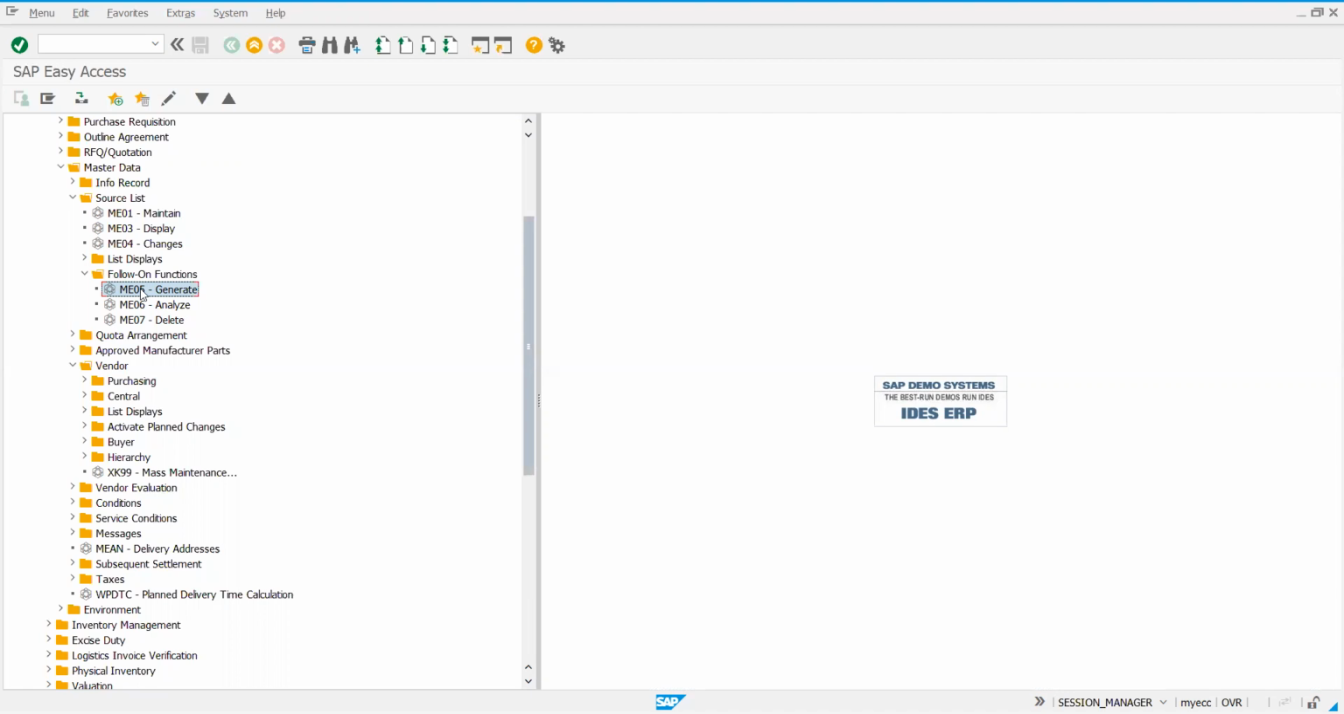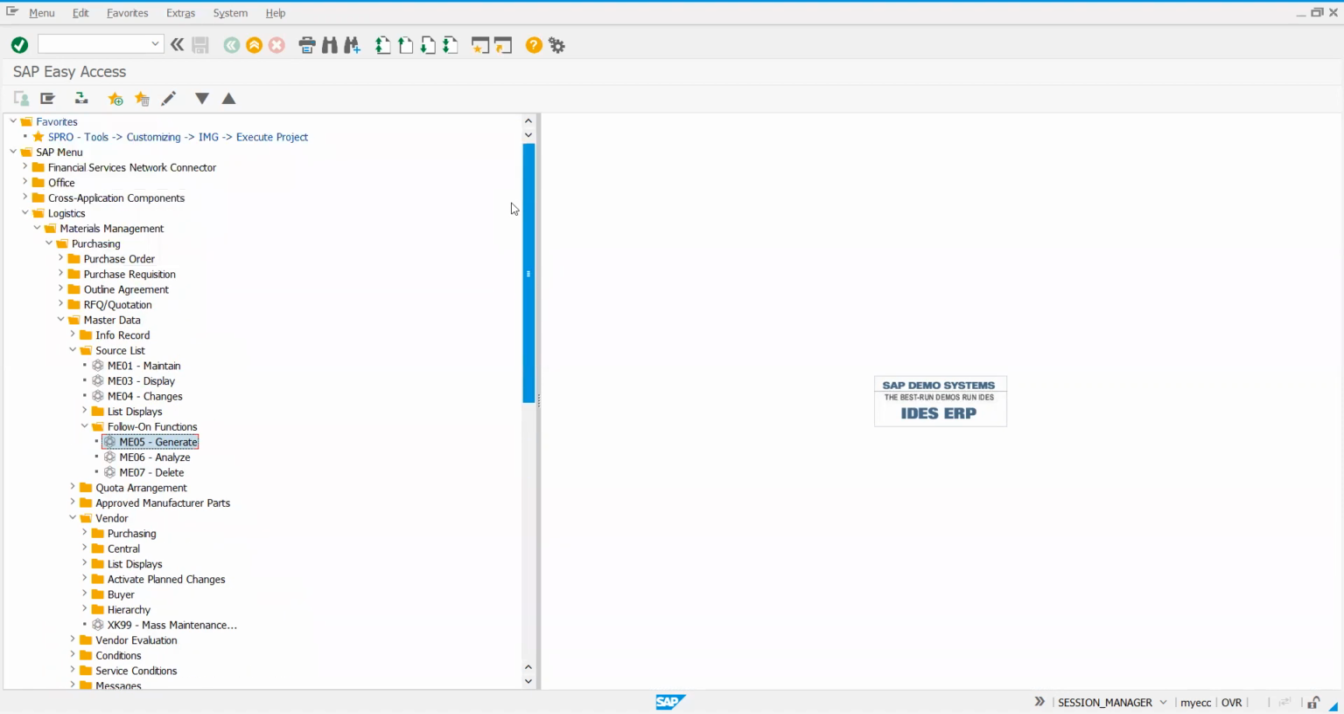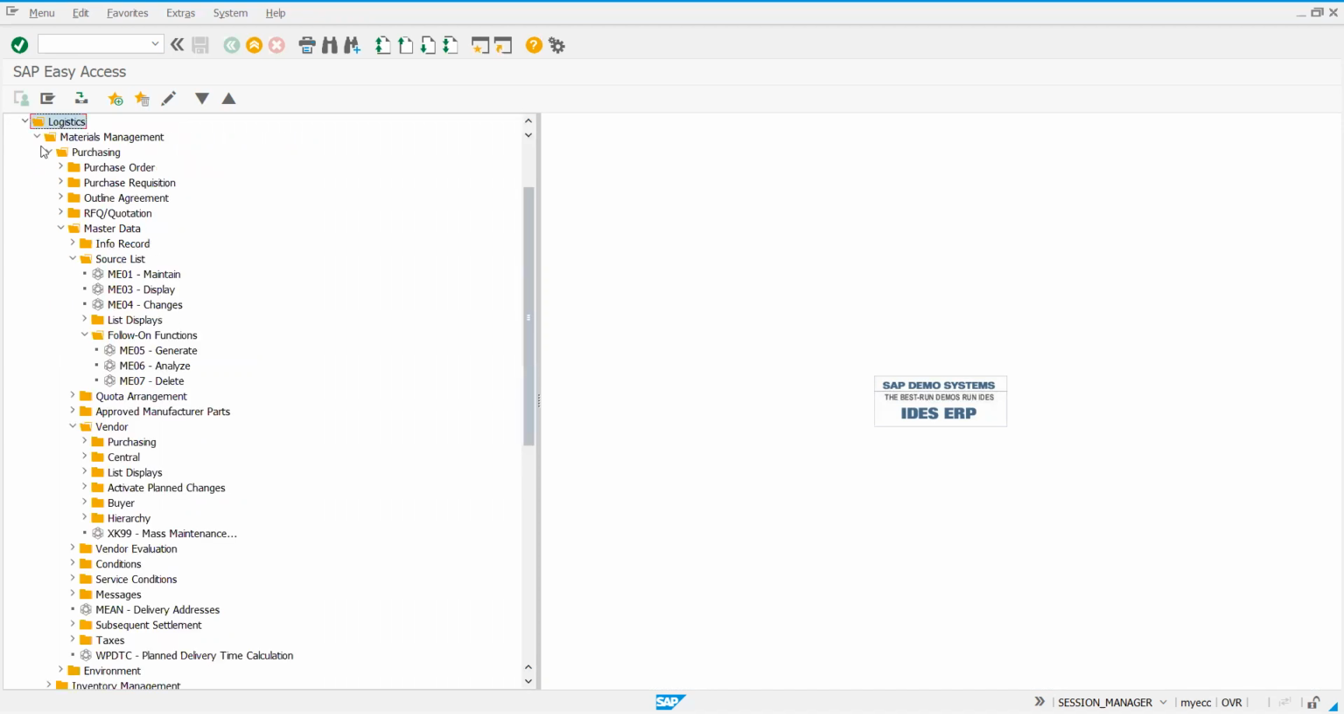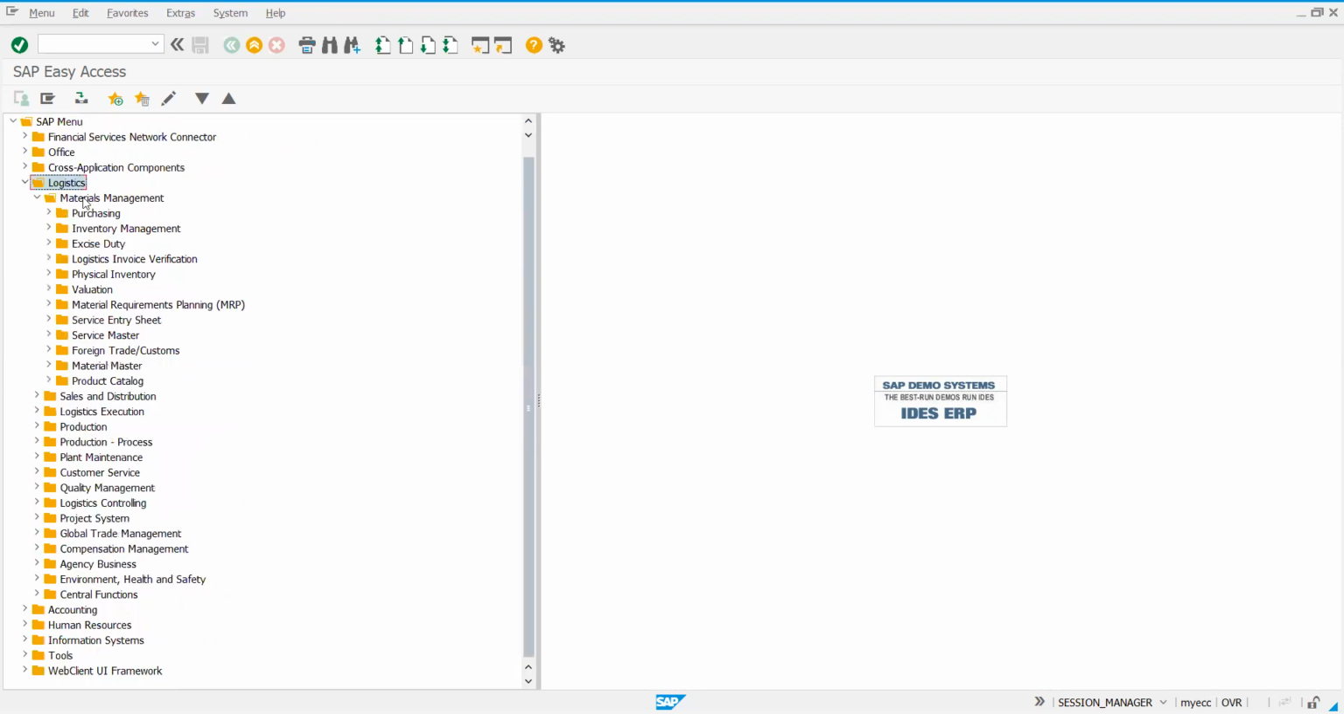I'll tell the path you can write. SAP menu, logistics, materials management, purchasing. One thing I'll make clear. See, whatever we are doing under SAP menu, it will be in logistics itself. We are not touching other things. It is under logistics, and that too under materials management. Whatever we are doing, mostly we do it under materials management.